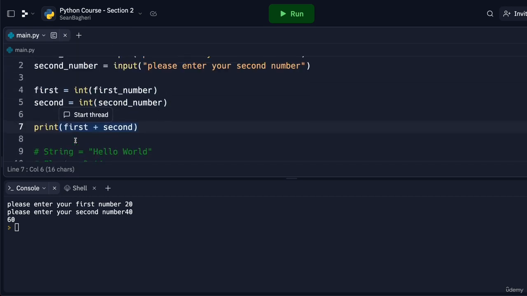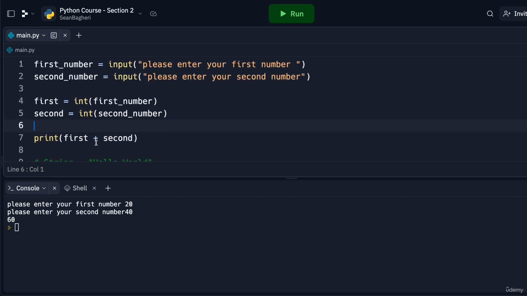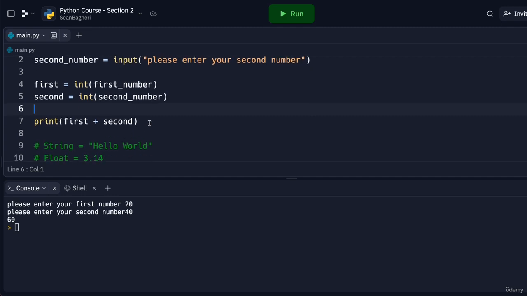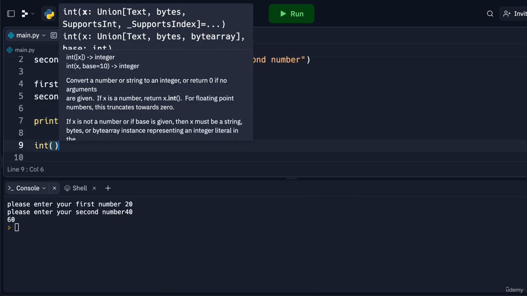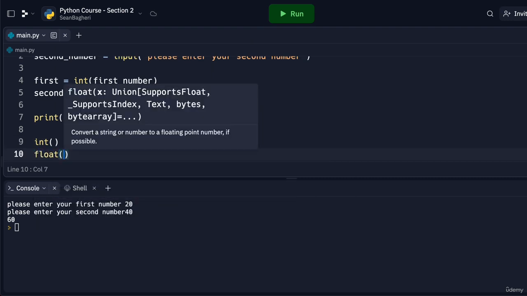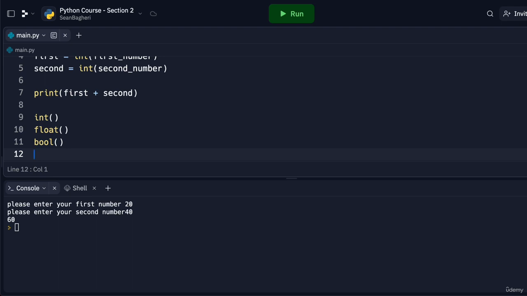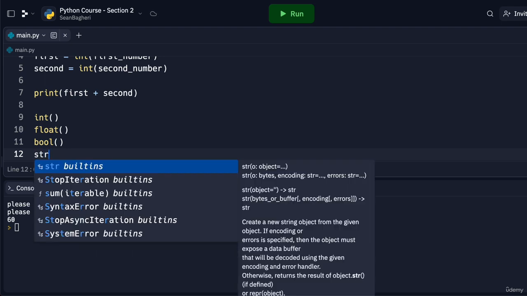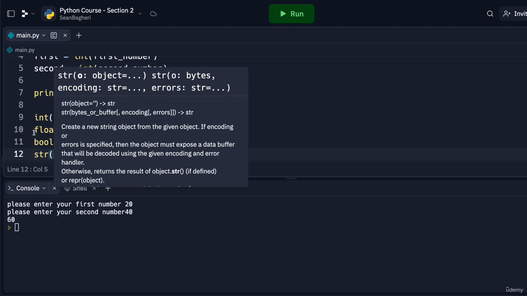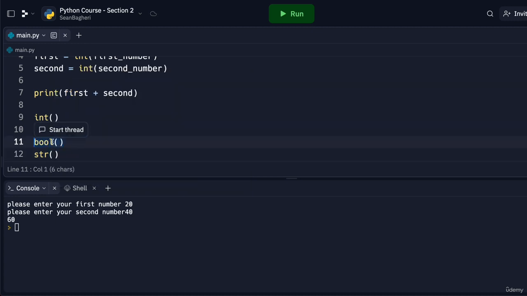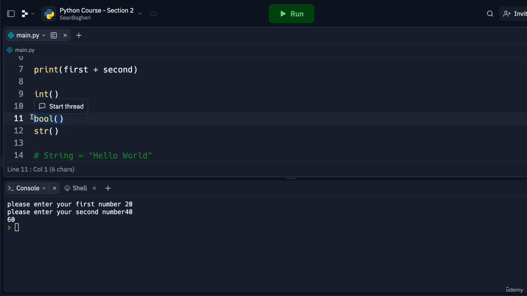Very simple. So guys, this is how you turn integers into floats and stuff like that. Make sure you put these functions to use. It starts with int for integer conversion, float for the float conversion, bool for boolean conversion, and str for string conversion. These are very important. Make sure you remember them, because you're going to be using them a lot all over your code.